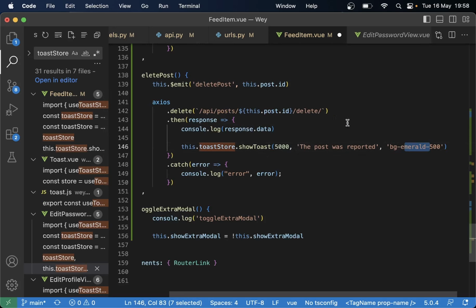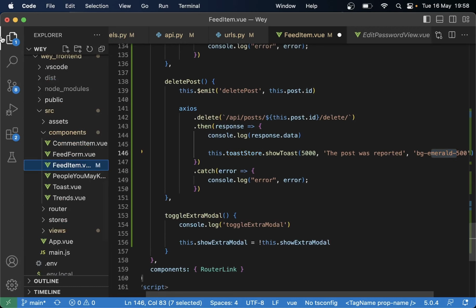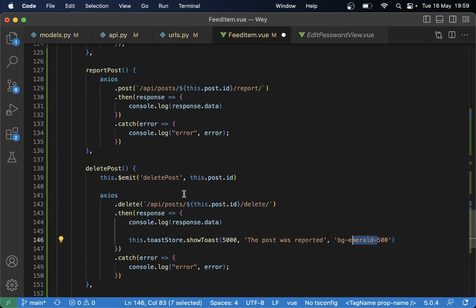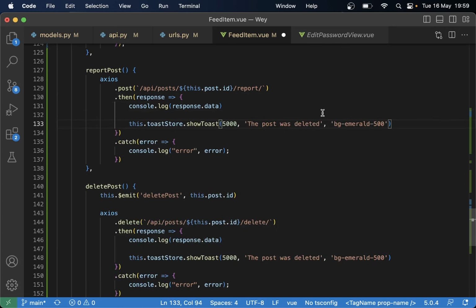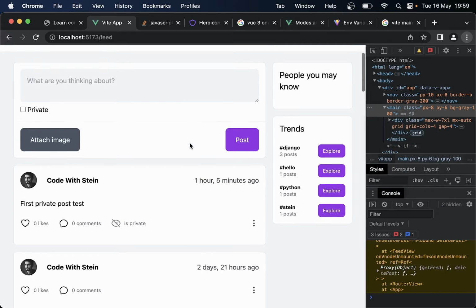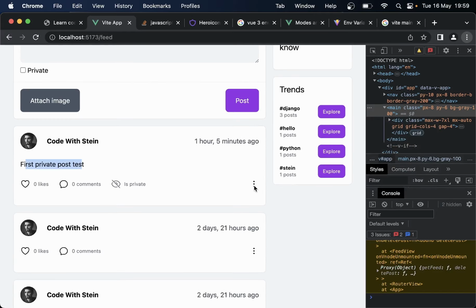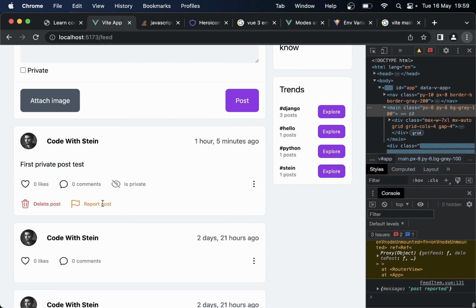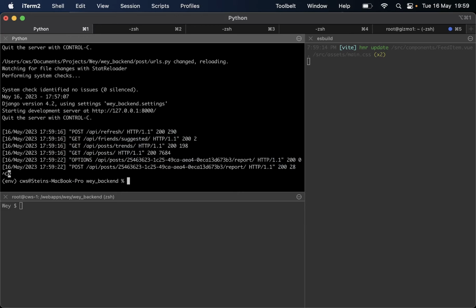We can use bg-emerald-300 because this is good. I see now that I pasted it in the wrong place. The post was deleted. So we can have it there, and we can also have it up here on the report. Reported, save. So let's try this now. First private post, I can report my own post. The post was reported.